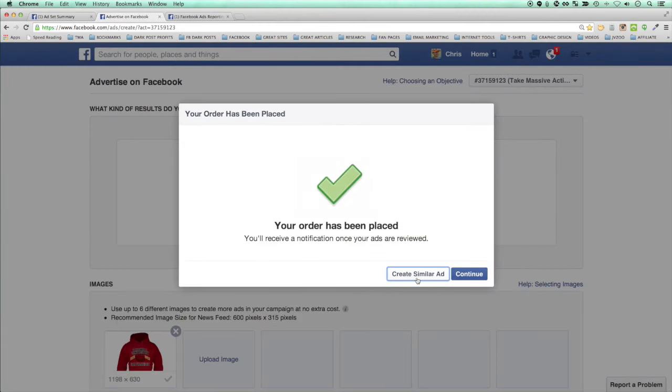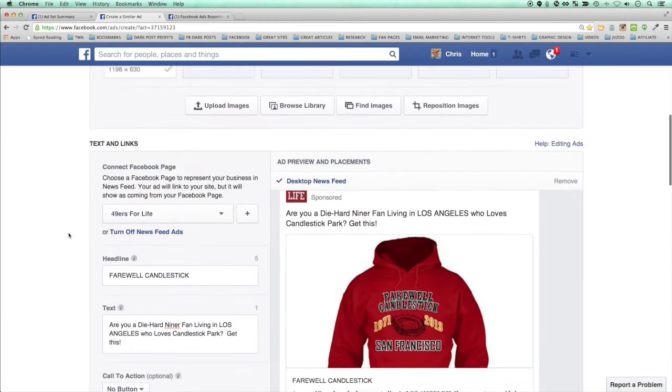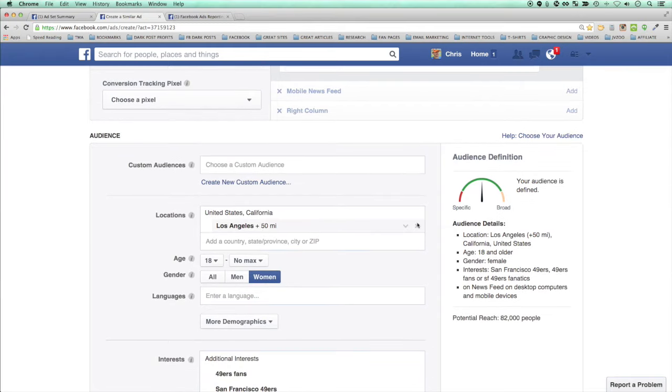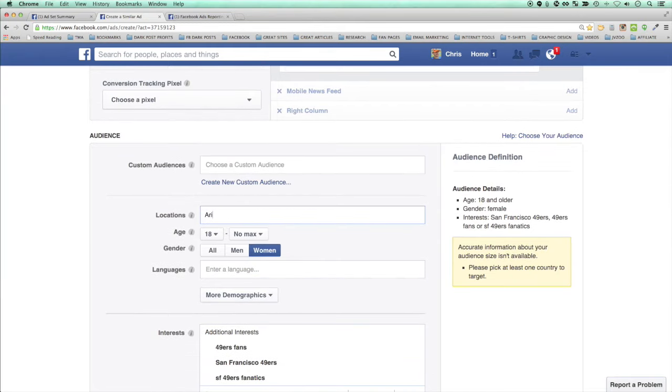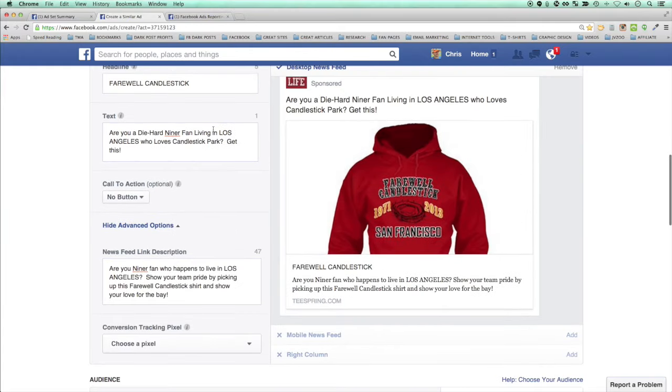I'm going to go here and create a similar ad. Why am I showing you this? Because when I create a similar ad, it definitely models after everything. But now instead of Los Angeles, watch what I'll do. I'll cut that out, and then I'll do another one. Let's do an entire state, Arizona. So now look, 40,000 people. Everything's exactly the same, but now it's Arizona. Now watch how simple this is.